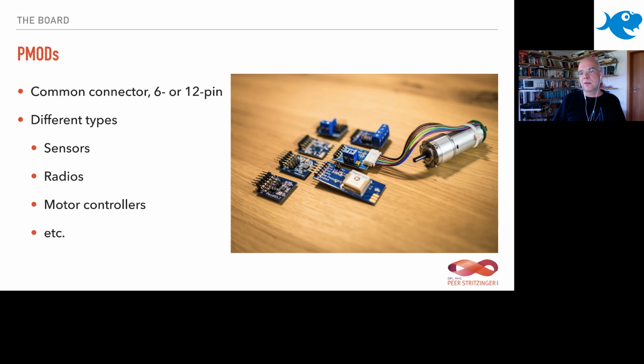Here in the picture, we have a GPS, a motor controller, I think another motor controller in the back, a little bit blurry, and navigational PMODs, like accelerometers, a 10 degrees of freedom navigational sensor. So you can get like 100 to 200 different PMODs on the market. The interface is standardized, and you can get all kinds of sensors, radios, motor controllers, and other actuators.